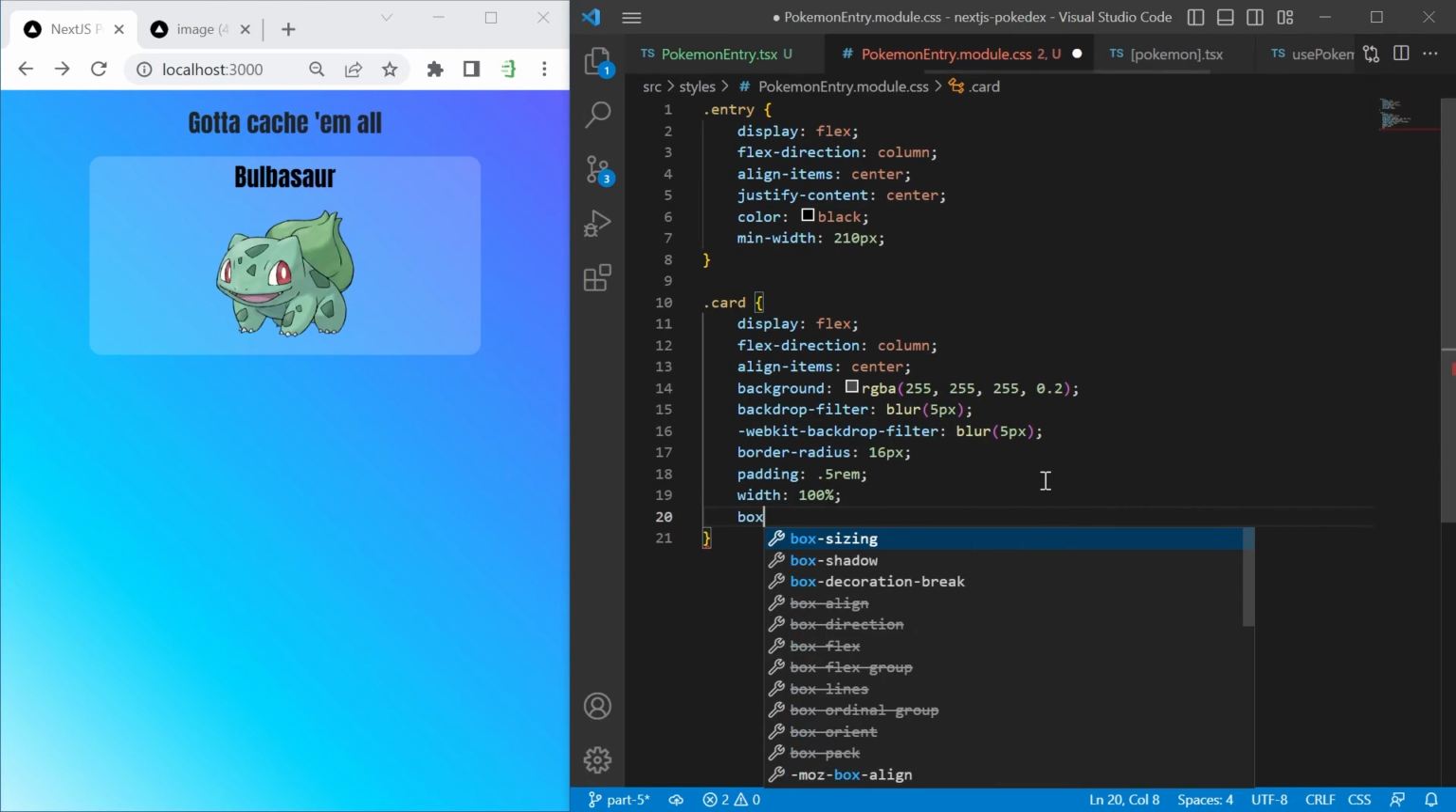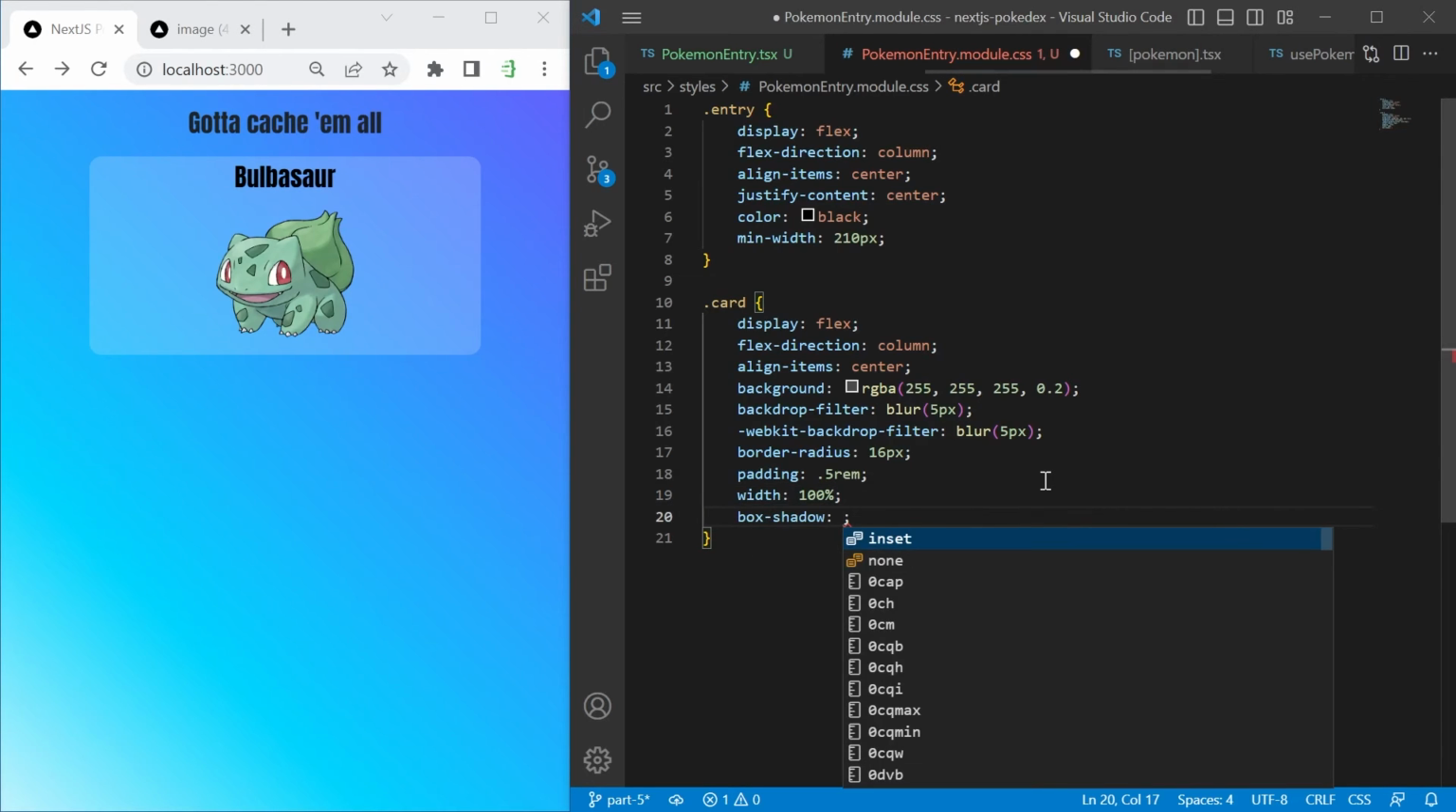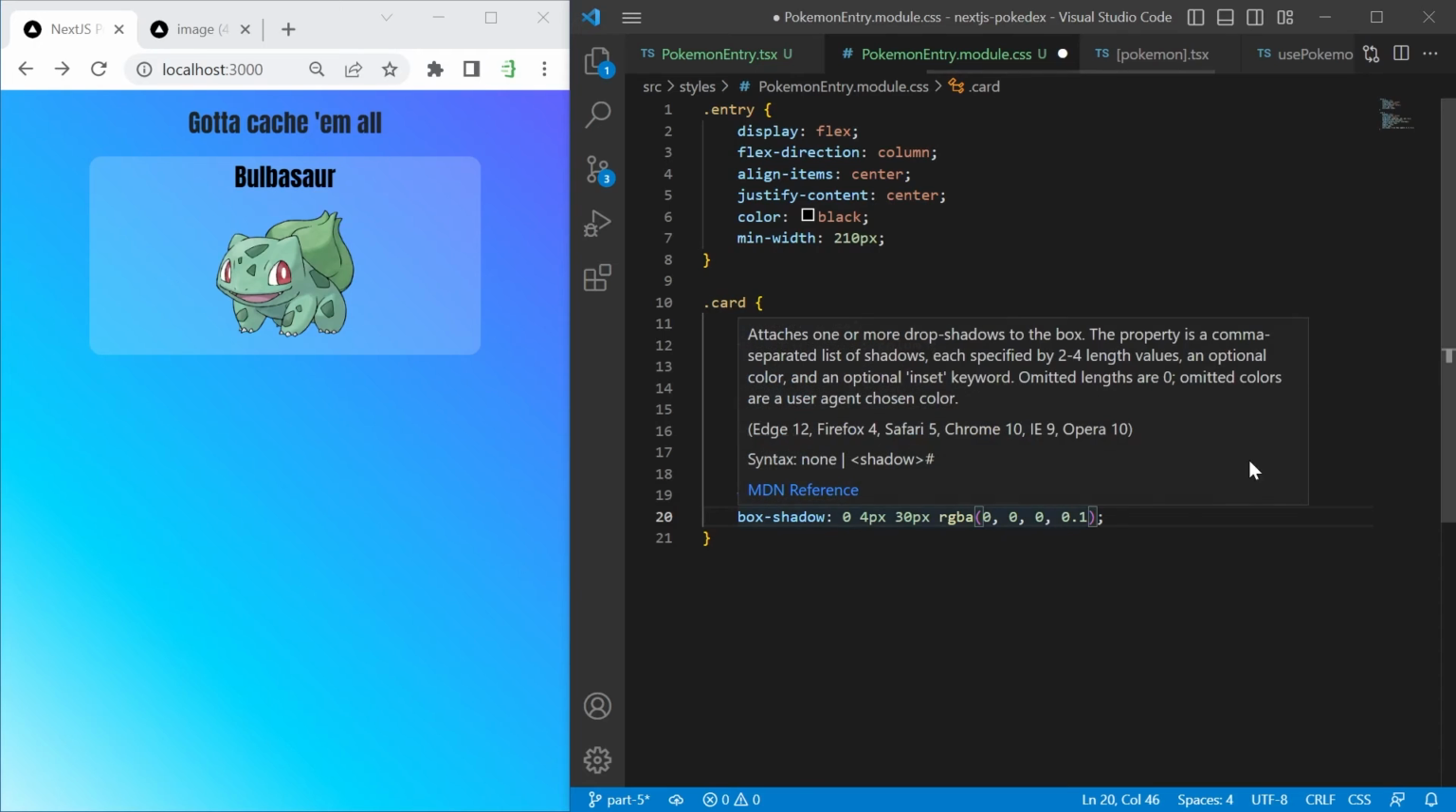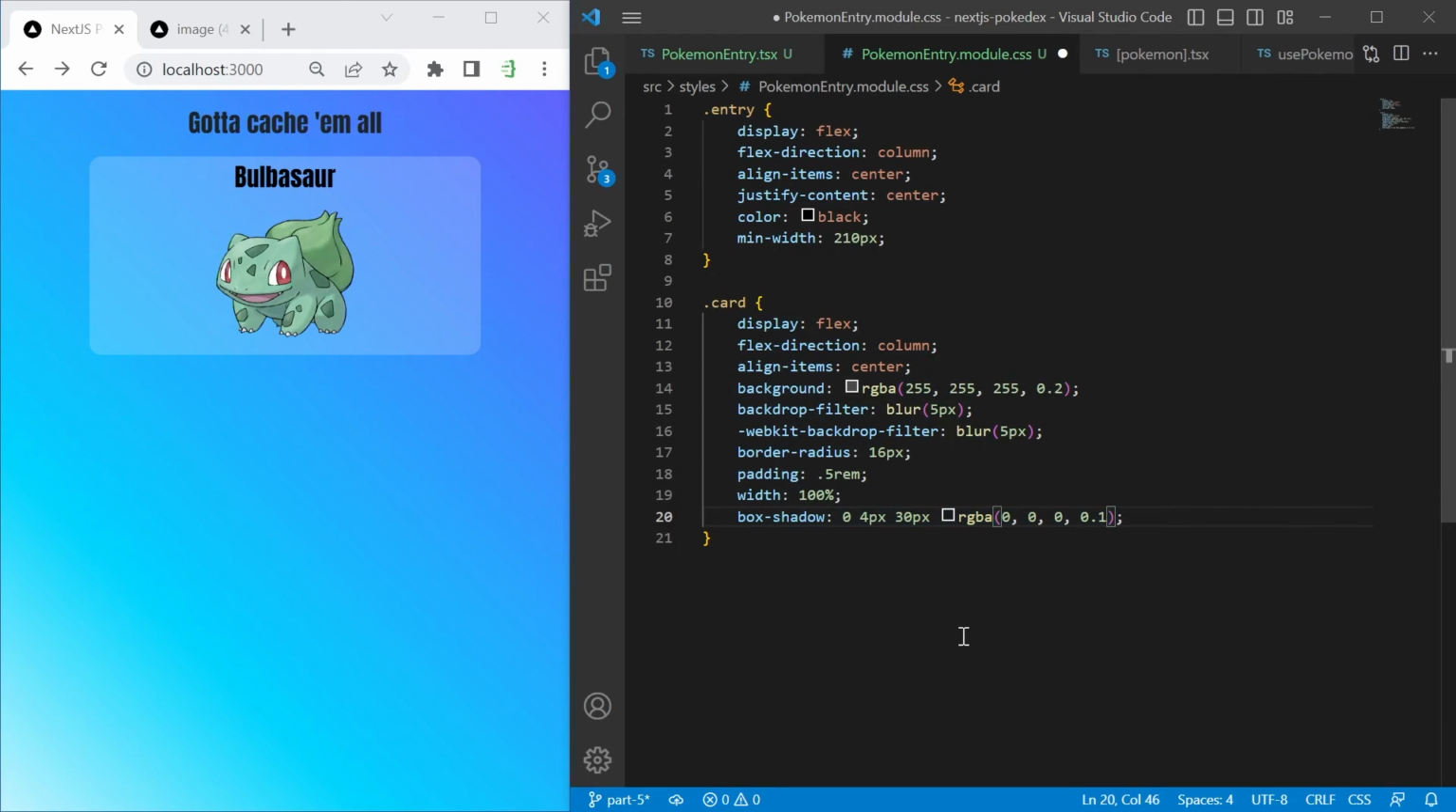And I also want to add a box shadow, but I'm gonna copy paste the value here. Again, you can pause the video and type this out by hand. This just adds this nice looking box shadow. And I think these cards look really cool.